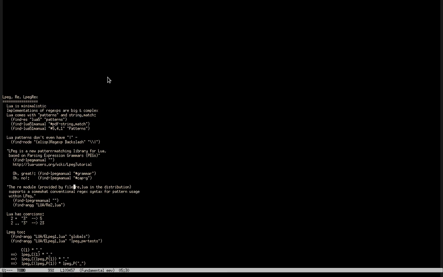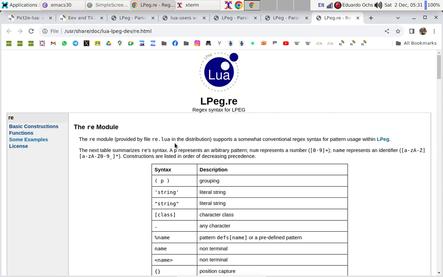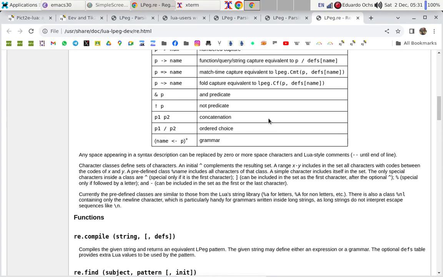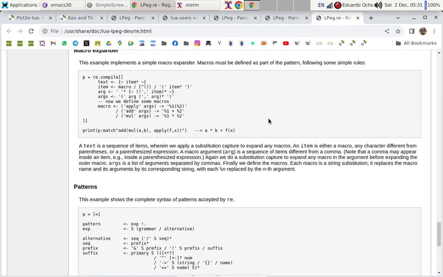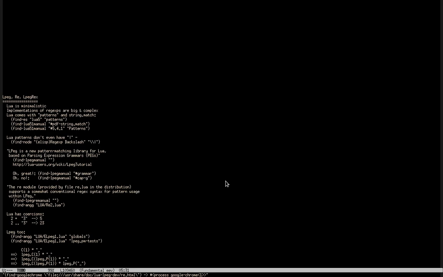LPeg also comes with a module called the RE module. Let me pronounce it in Portuguese, the RE module. And its manual says the RE module provided by the file re.lua in the distribution supports a somewhat conventional regular expression syntax for pattern usage within LPeg. And this is a quick reference. And this thing is very brief. It has some nice examples, but it's hard to understand in a way.